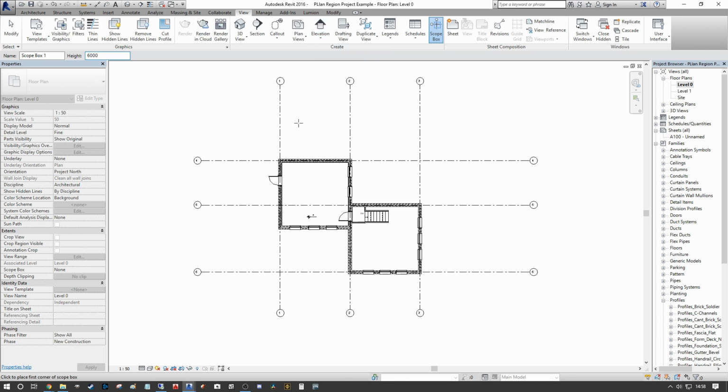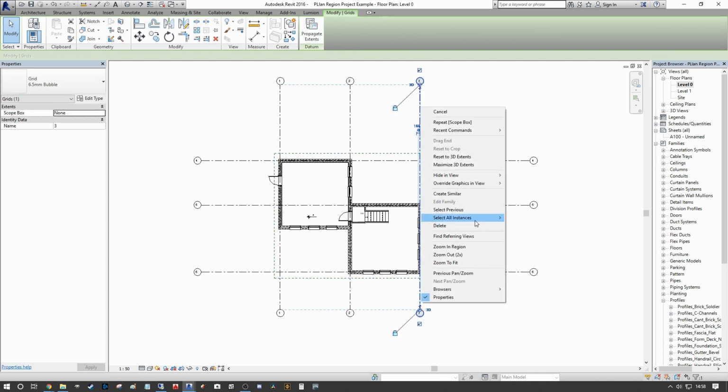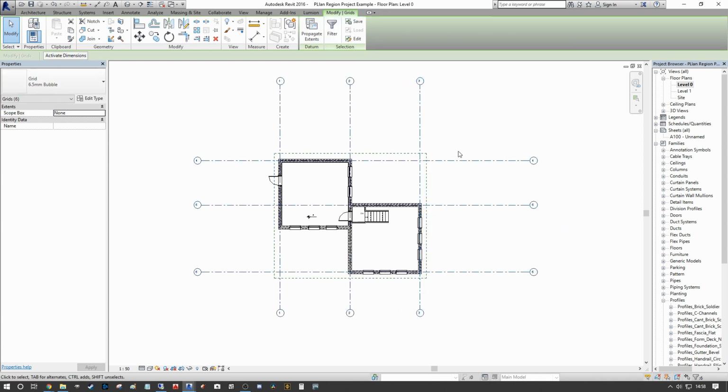If we forgot our height, we'd have to go through a 3D view or an elevation and manually manipulate the push-pull arrow keys when selecting the grid. So we're going to give the extents of our scope box to be just outside the boundary of the building, and yet again we can select all instances of the grids in the project and we can tell them to go to scope box 1.